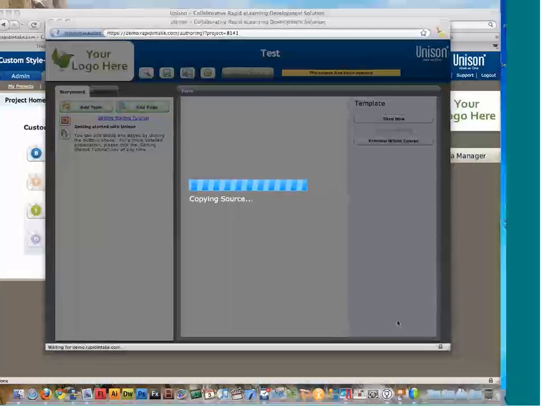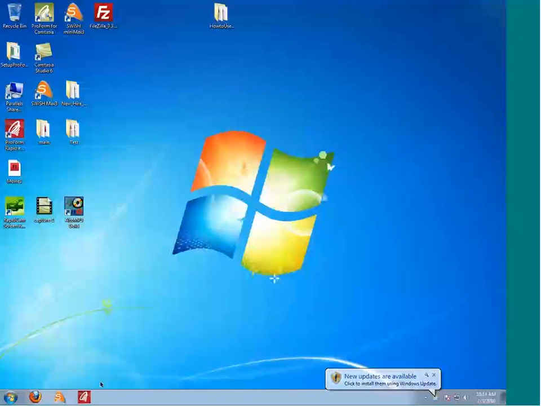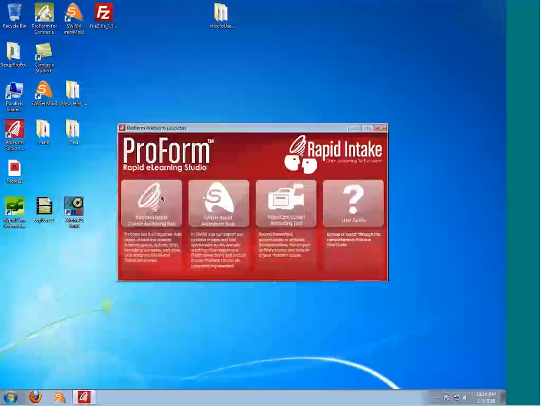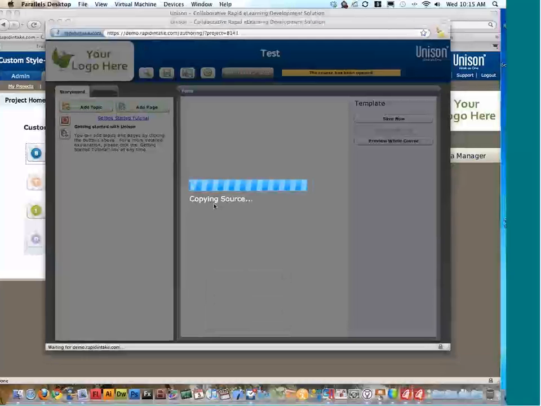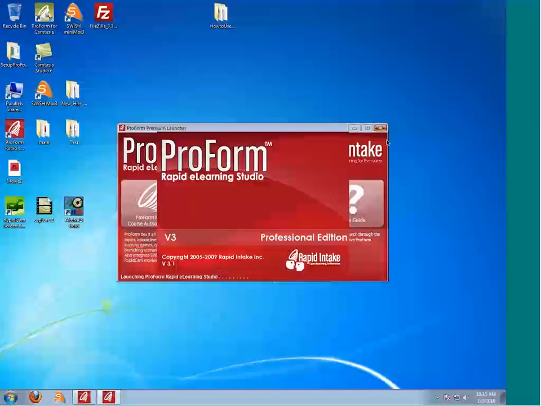And while that's pulling up, I'm actually going to skip over to my Windows side, and I'm going to pull up ProForm here to do the same thing on ProForm. So I'm going to launch ProForm. Just going to check back there, and I'm still copying the files in there.